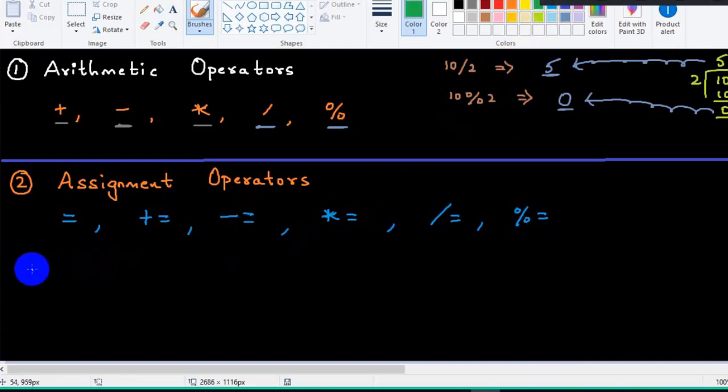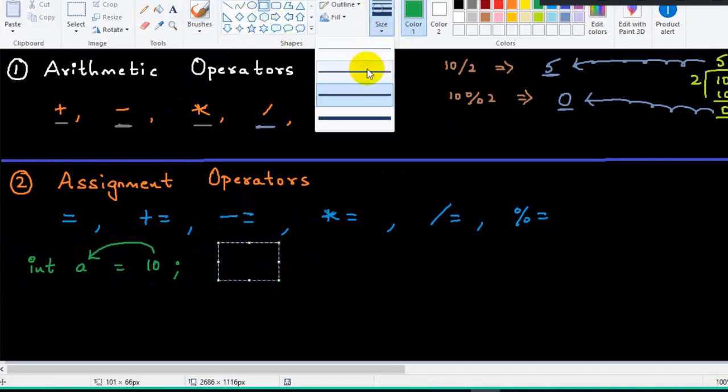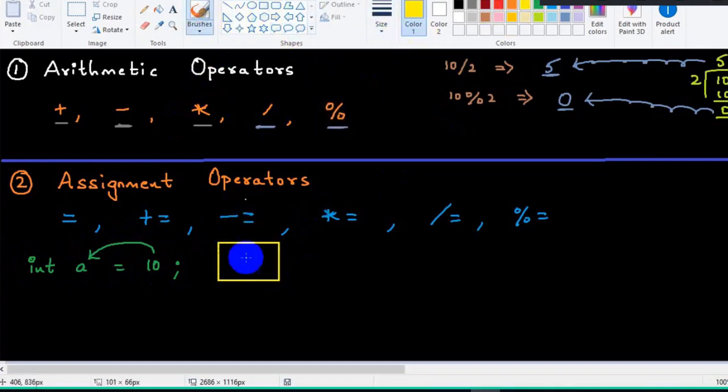100%. See here, guys. When I say int a equals 10, what does it mean? The value 10 is getting assigned or initialized into a variable called a. So there is a container, and the container name is a. What is it storing? It is storing the value 10. So single equals is used for assigning. The value from the RHS is getting initialized to my LHS.